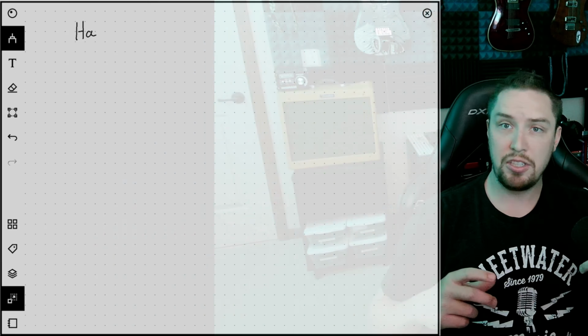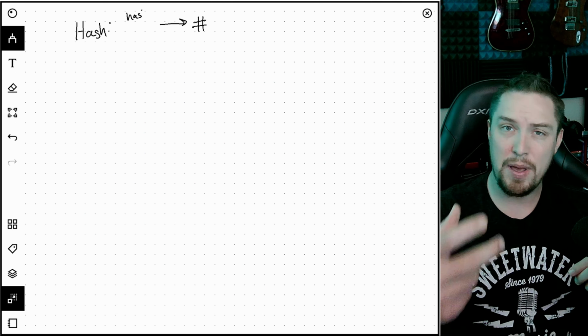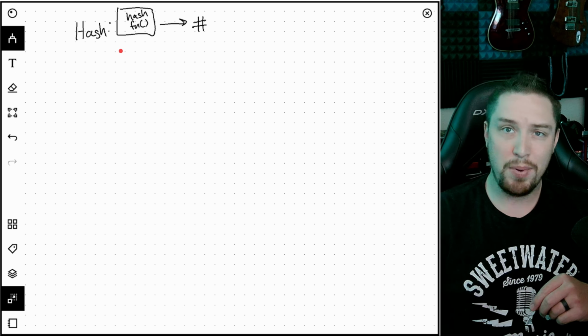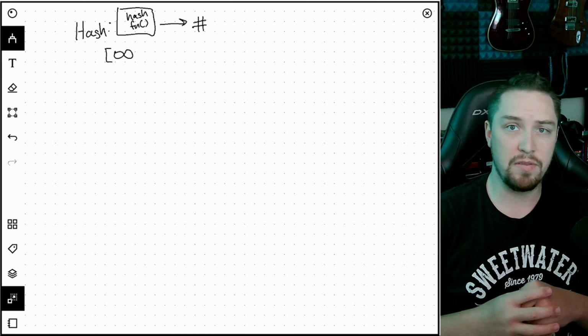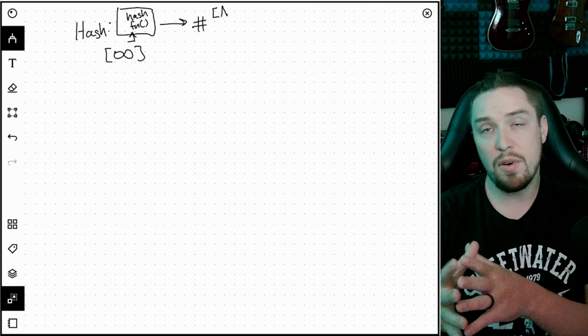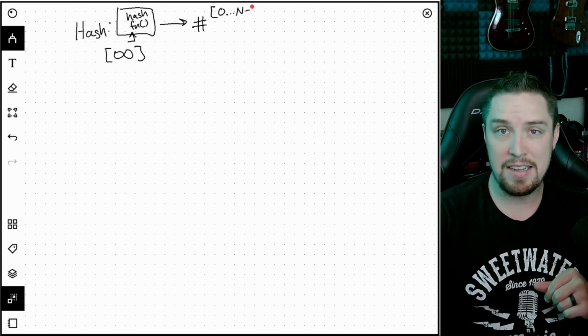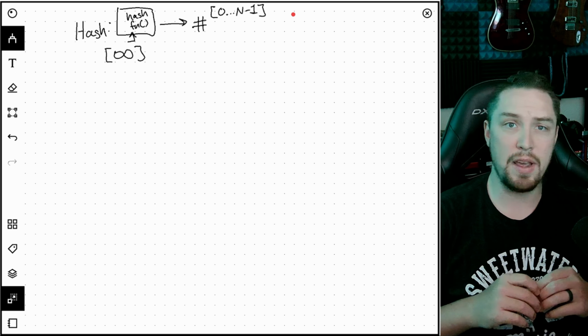Okay, back to hash tables. First, let's talk about what a hash is. A hash is simply a number that is spit out by something called a hashing function. You can put anything you want into a hashing function, and it will give you a number between 0 and n-1, where n is the size of your hash space.